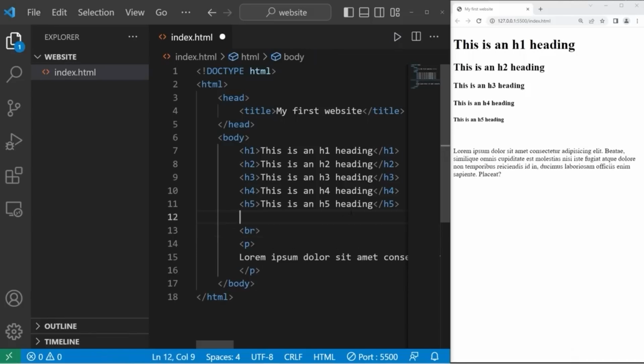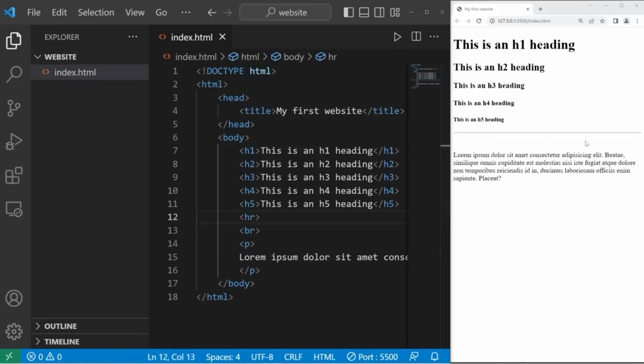There's also horizontal rule, which is HR. Think human resources, HR. That would add a horizontal line across your page. That might look pretty good after a title.